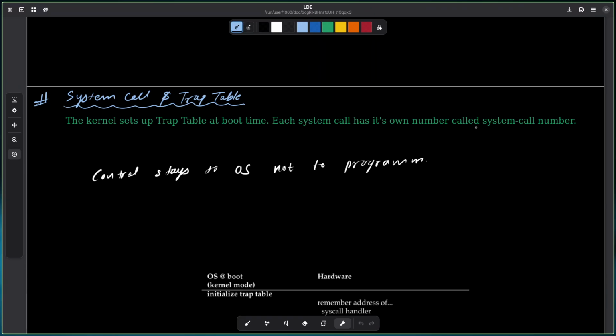Also, each system call has its own system call number. It's a very basic thing: every system call has its own system call number. So why do we do these things? Because we want the control to stay with the OS, not the program. And how does the trap table ensure that? Suppose a program wants to execute a trap instruction. Now it is the job of the operating system to find the code that it needs to execute for that particular trap instruction.